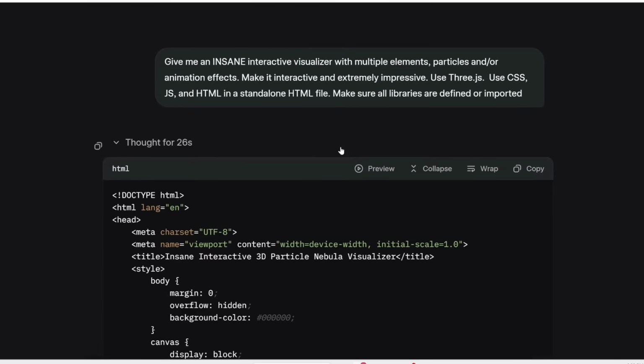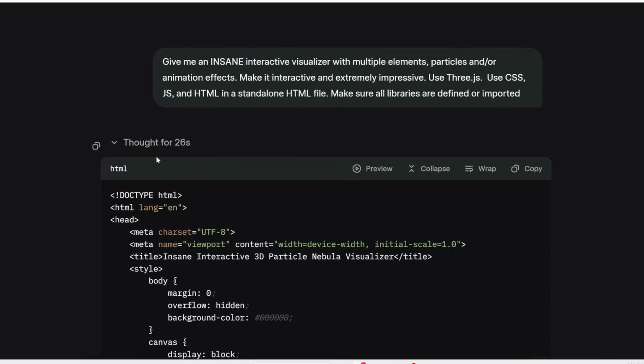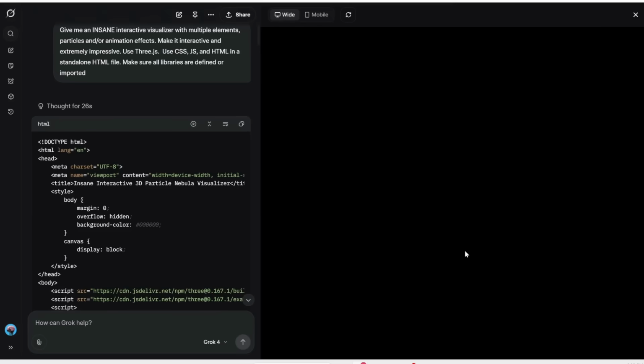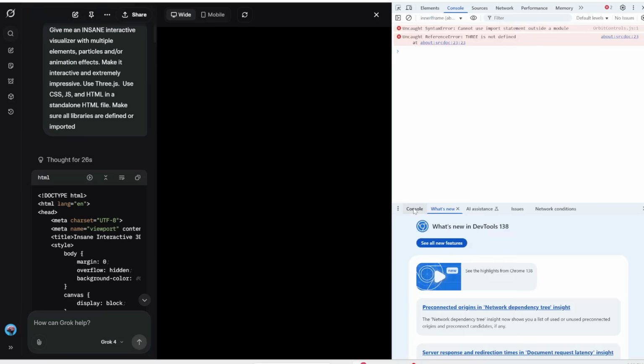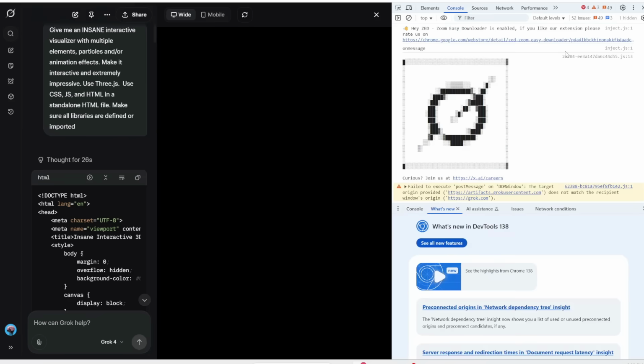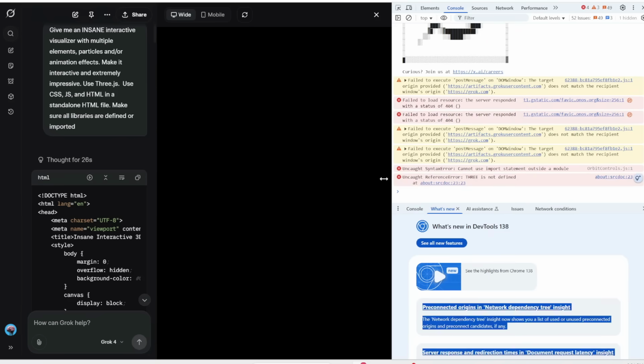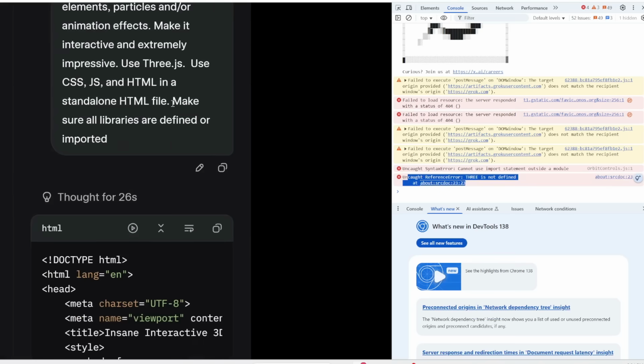All right, here's what we get. First of all, you can see that it thought for 26 seconds and then it gave us the code. Now, if I click preview on the right side here, you're going to see a preview of this code. Now, nothing works. And actually on Chrome, if I press Control Shift and I to open up the console log, you can see that we are hitting a lot of errors. THREE is not defined, even though I told it to make sure all libraries are defined or imported.